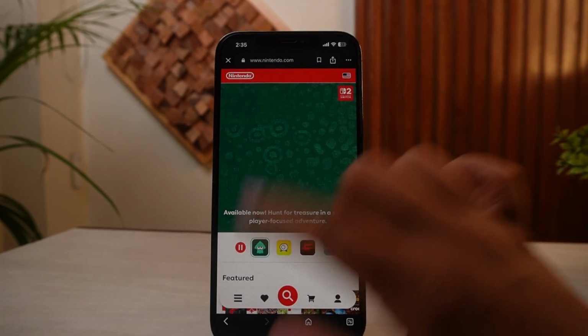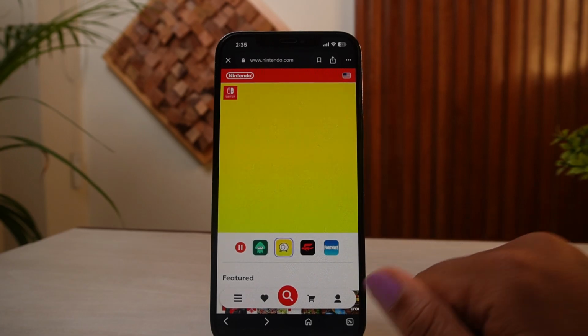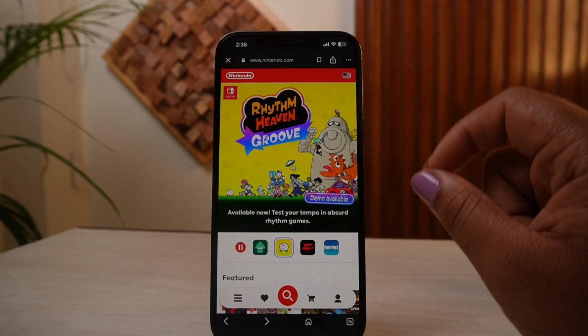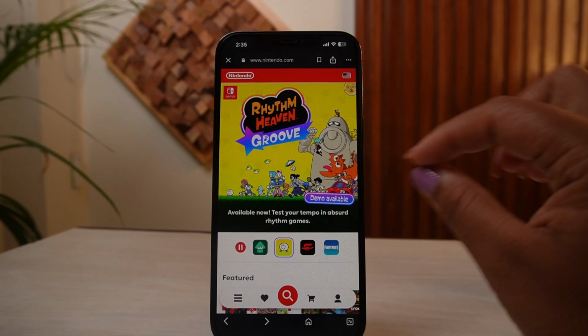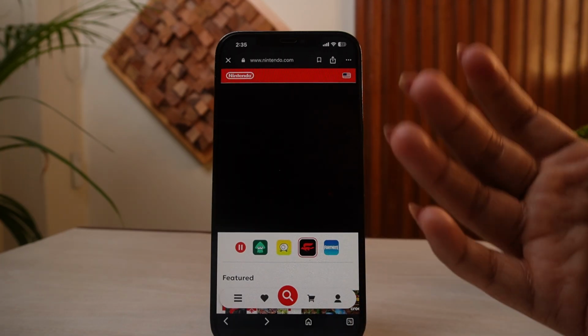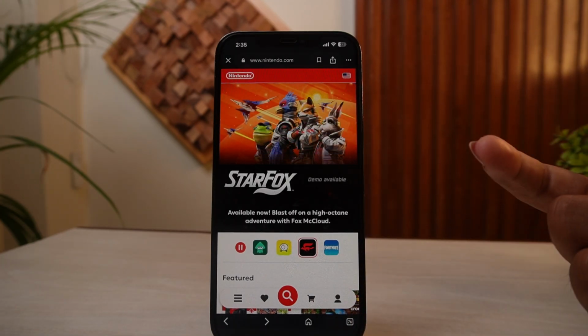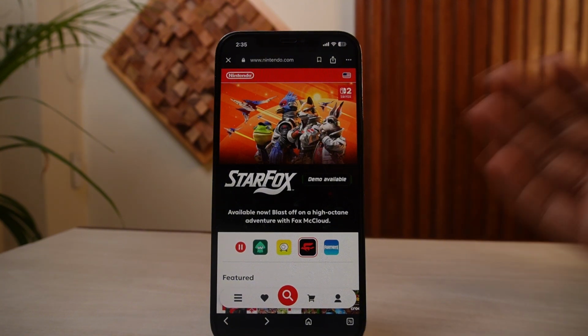subscription. So what you're going to do is simply tap on subscription, and then from there you'll need to select Nintendo Switch Online, and then make sure that the automatic renewal is turned off, and that is exactly how you will be able to cancel your Nintendo Switch Online subscription. So yeah, that is it.